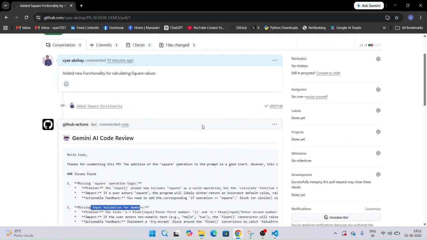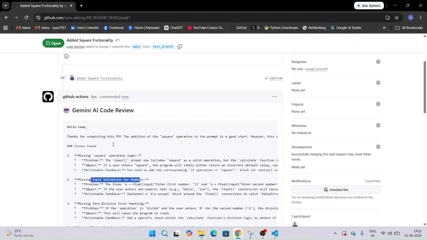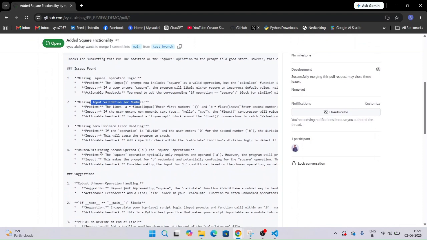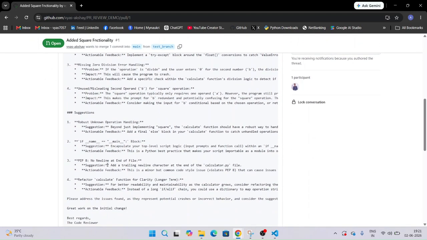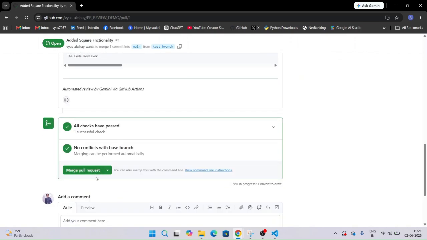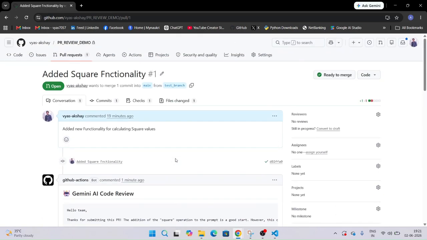So if you see, using the help of an LLM, it is able to identify all the issues that are there, and along with it is giving the suggestions which you need to make. Once all the suggestions are implemented, you can click on merge pull request and all the changes will be merged into the main branch. So this is how you can automate the process of code reviewing for your pull requests. That's it for this video. Hope you learned how to create an automated review system using LLM models.